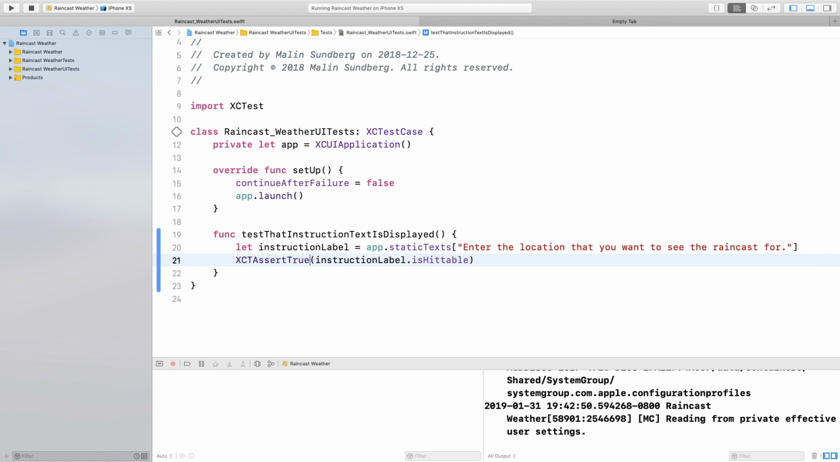And all we need to do here is just assert true and check if it's hittable. The reason why we use isHittable here is because we want to make sure that it's actually within the screen and that the label isn't hidden.